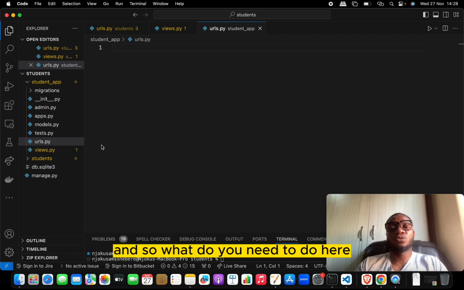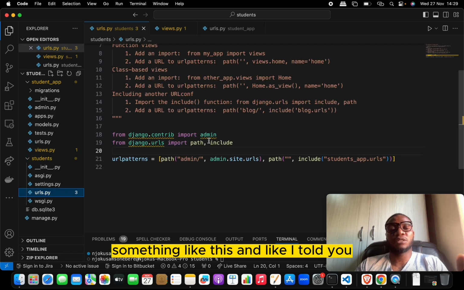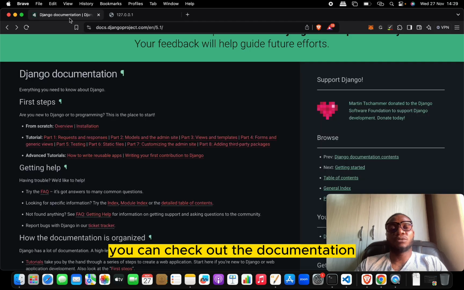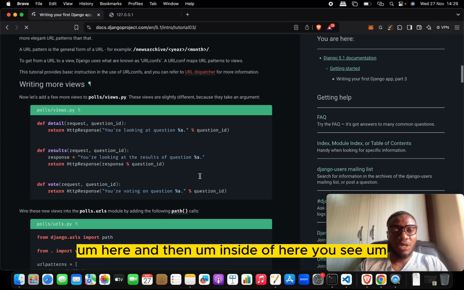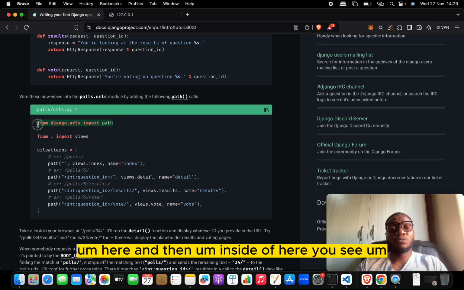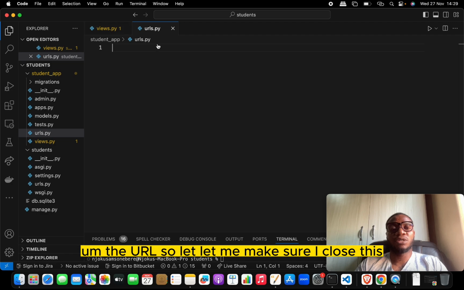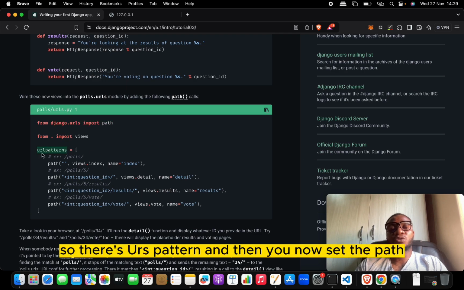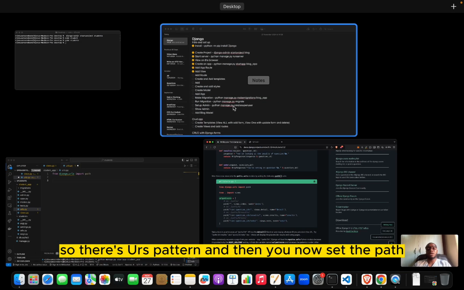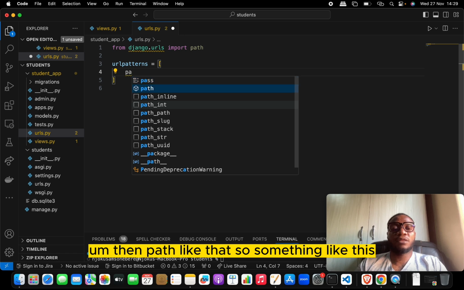Once we add a route, you should be able to see what we are saying. So what do you need to do here? We need to also import path, just as we have path imported here. And like I told you, you can check out the documentation. If you want to check out the documentation, you can just go to views here, and inside of here you see you just import path from django.urls. So inside of here I'm importing path, and then we follow the pattern here. There's urlpatterns, and then you now set the path. So that's what we're going to be doing. So urlpatterns, then path, like that.